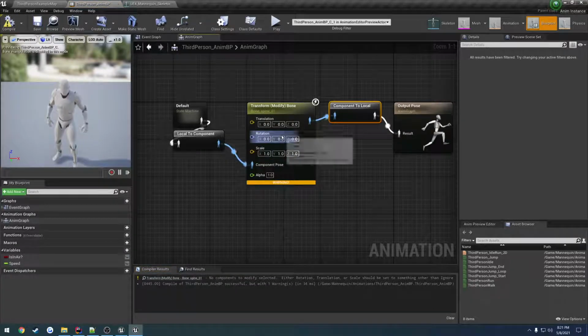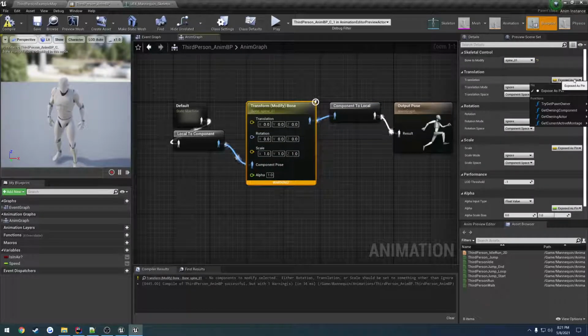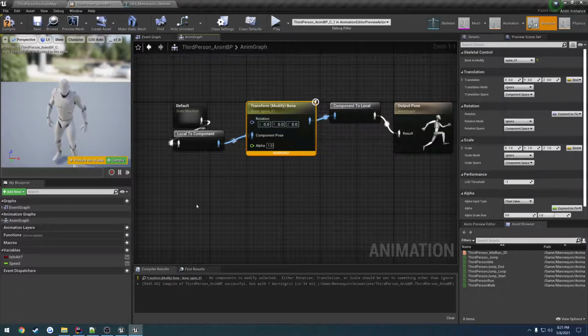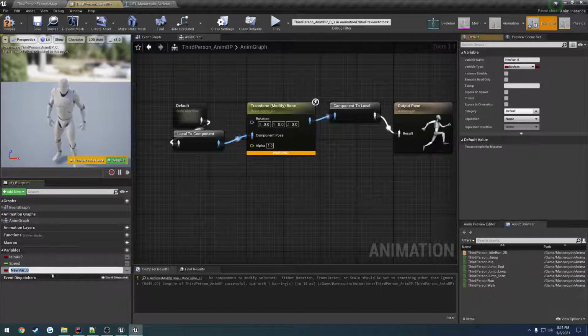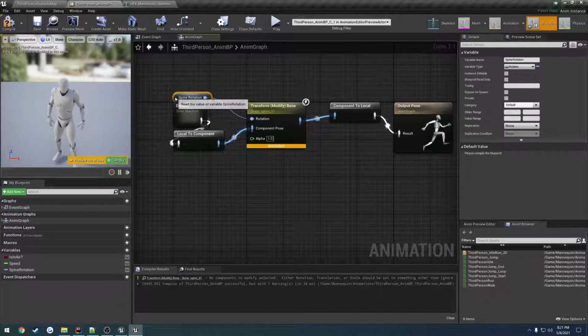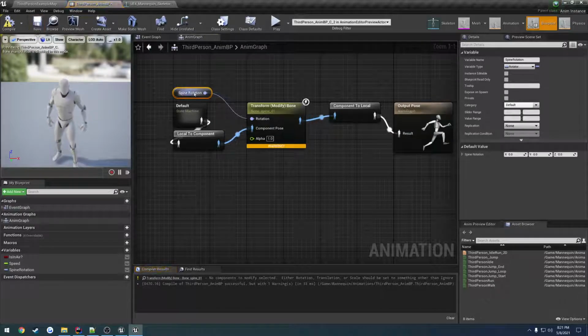Currently it's not doing anything. I think we can actually disable expose pin. We're going to uncheck it for translation, and the same thing for scale, because we want to do just the rotation. Now for variables, we're going to add a new one, and let's call it spine rotation. We need to change it to a rotator. This is what we use to control our spine's rotation.